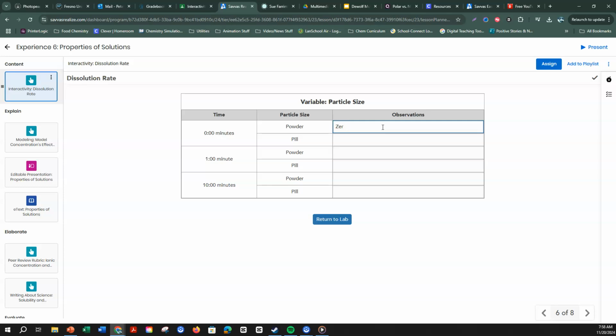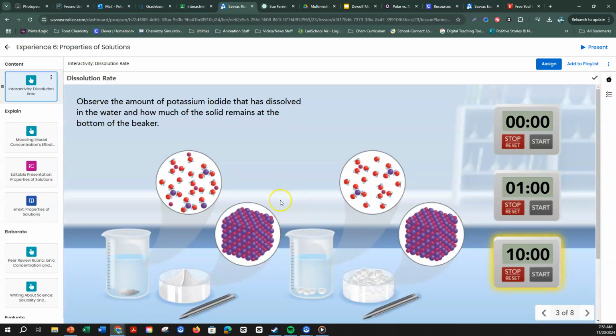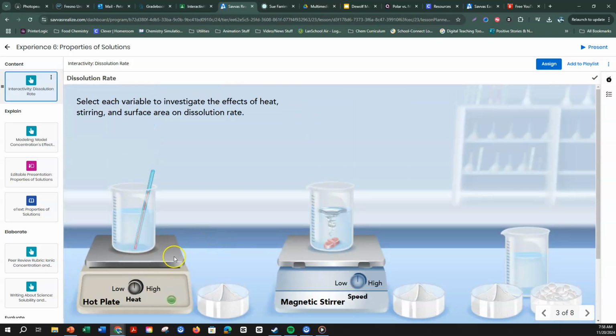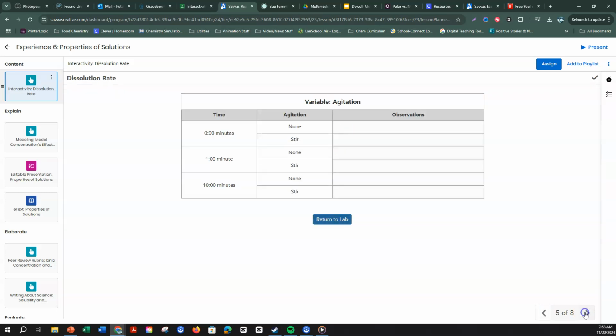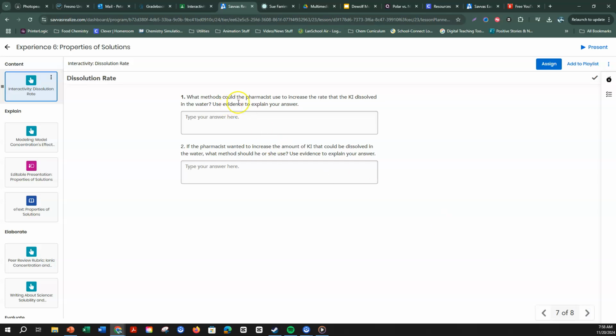So that's data for the heat variable, data for the agitation or stirring variable, and data for the particle size, powder versus pill. And then you just got some questions to answer at the end. So question 1, based on the information that you've observed in those labs that you did, what methods could the pharmacist use to increase the rate that the potassium iodide dissolves in the water? So which method was the best to get it dissolved the fastest, basically, and explain what you observed.